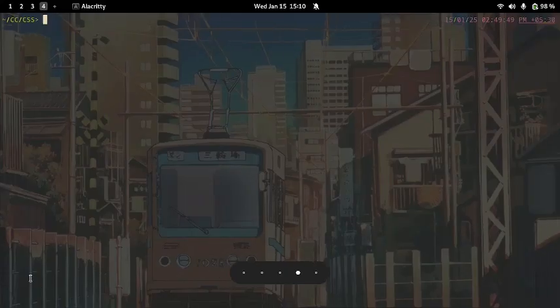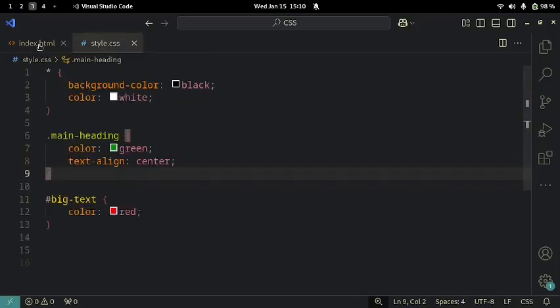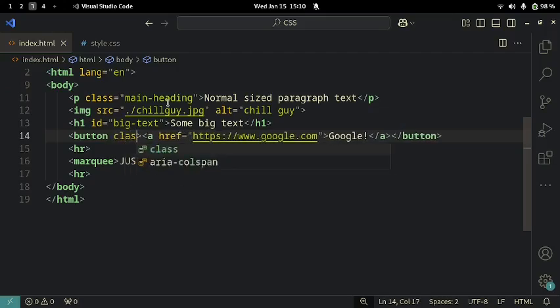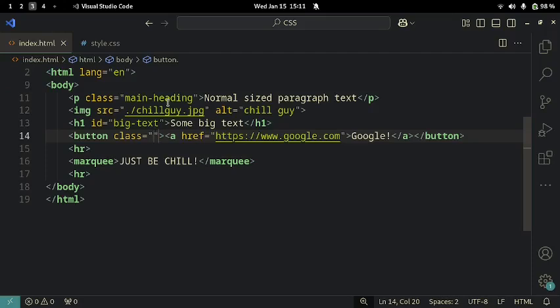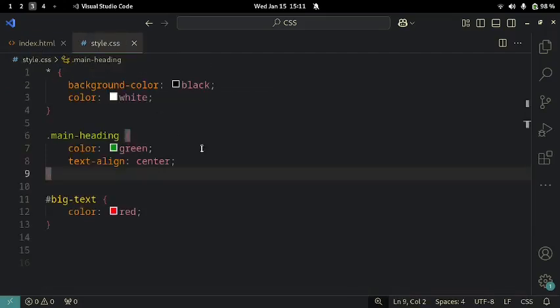So let's say we want to style this button, right? So we go to style.css. Let's give this button a class. Now, since this is the only button, we can just type button and get it over with. But still, I'd like to practice the concept of class. Let's give it a class called Google button, right? Google button.